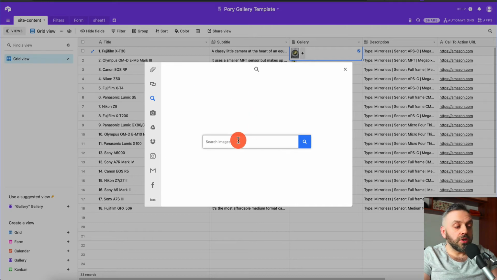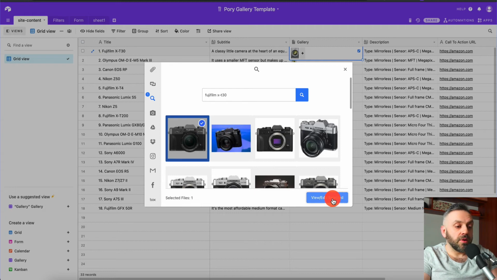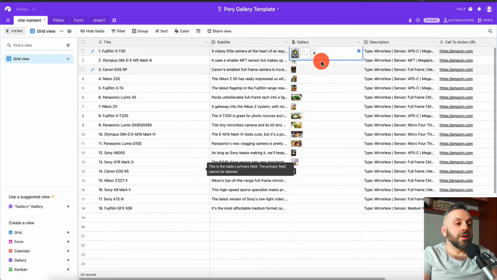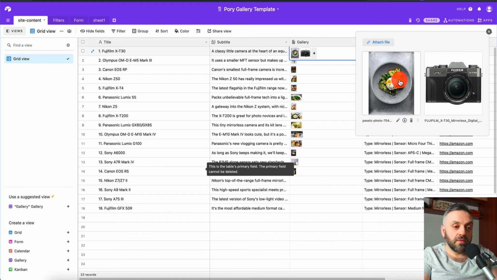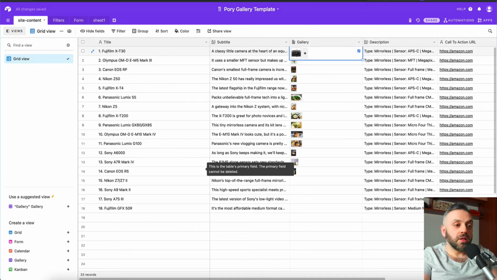We can do a web search and we can put something like Fuji Film X-T30. Let's see if this is going to find our camera. So once we do that, there's the camera. We're going to do that. We're going to click upload and there's the camera. And that's what you have to do. Now you have to delete the other one. So we're going to expand all of this. And now we have a bunch of images. We just need to remove this one. And now we have the camera.